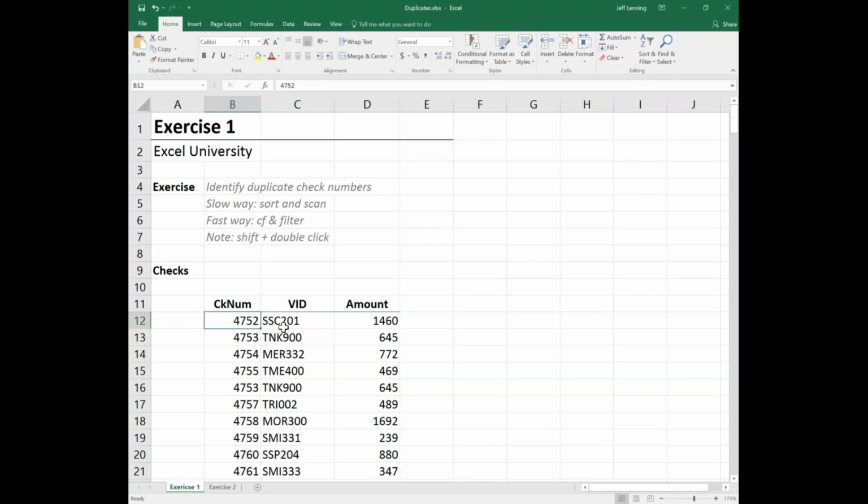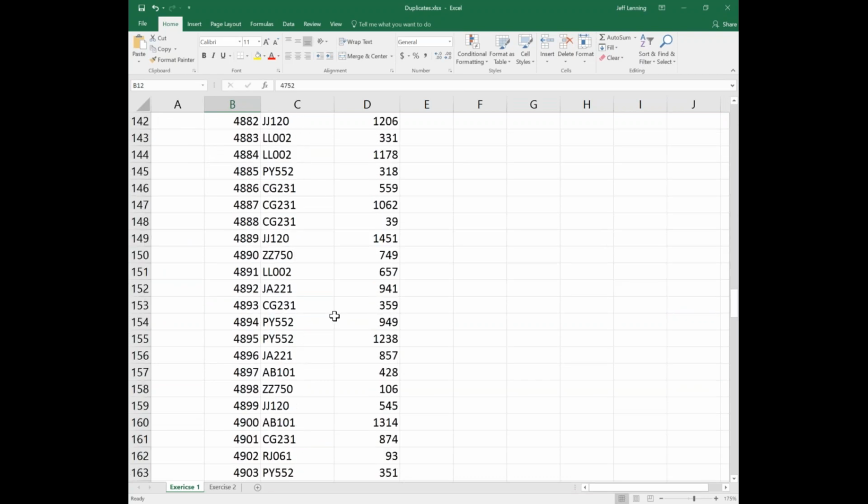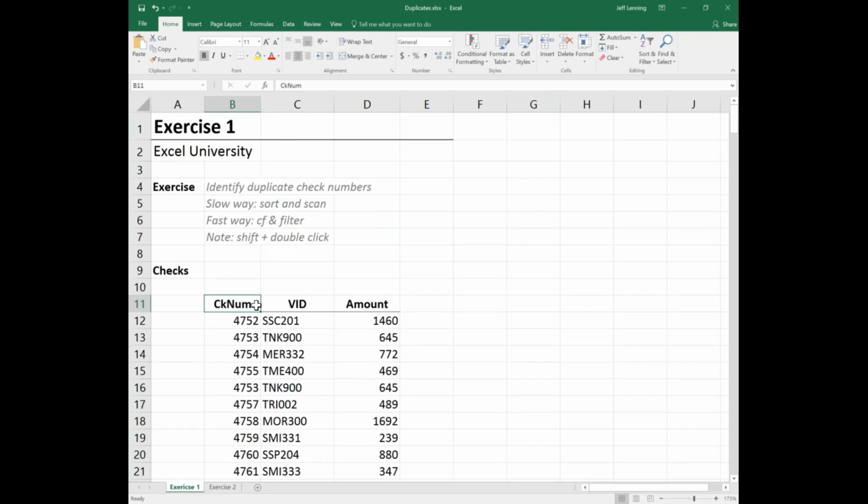One way that's kind of a standard or common practice is to just do what I call a sort and scan. That's where a user would do a sort by the check num, and then just scroll down and look manually for duplicate values. The problem with that, of course, is that it takes a long time, and there's a possibility that we'll miss something. So rather than do that, let's try it with conditional formatting and a filter.